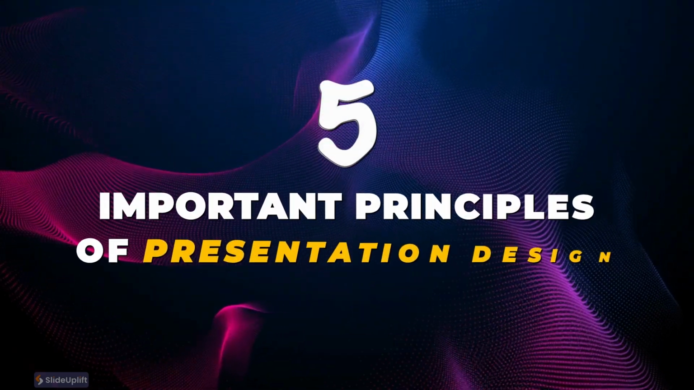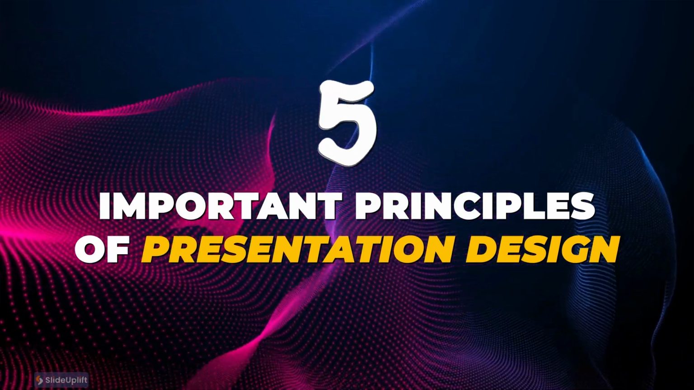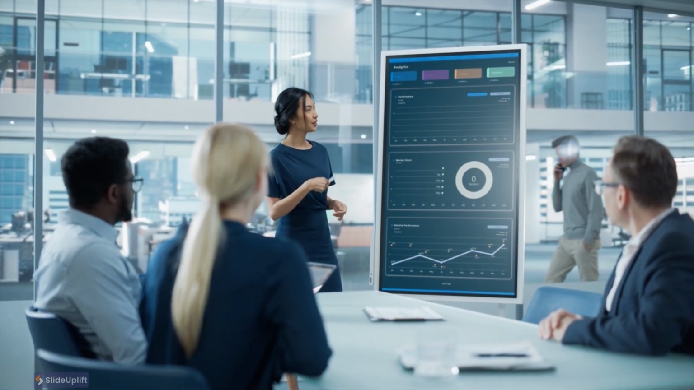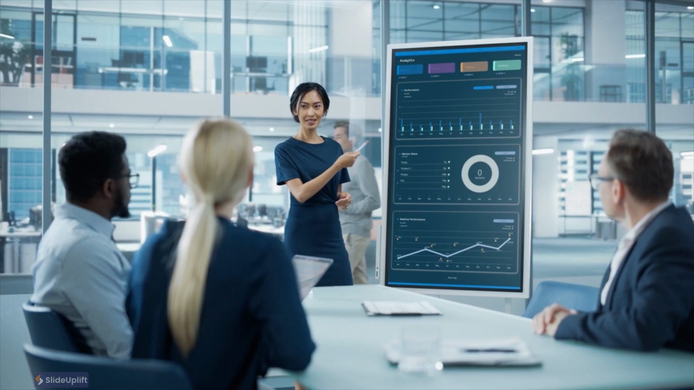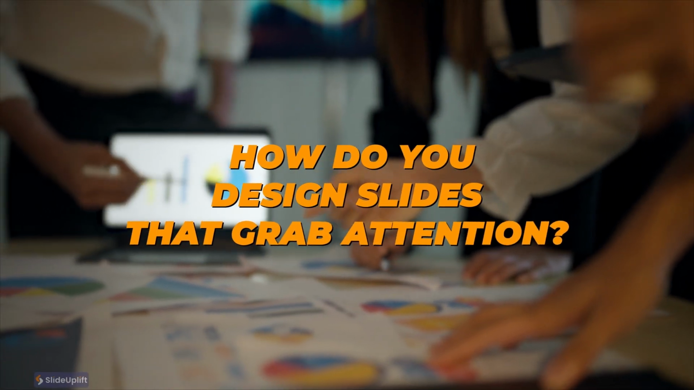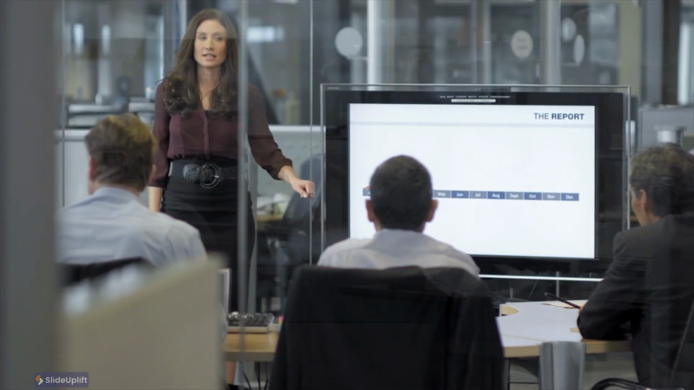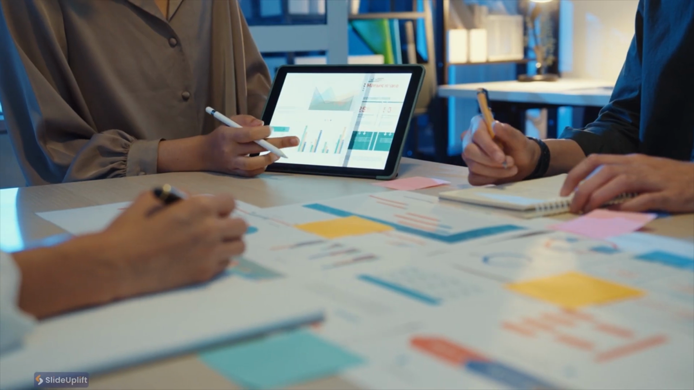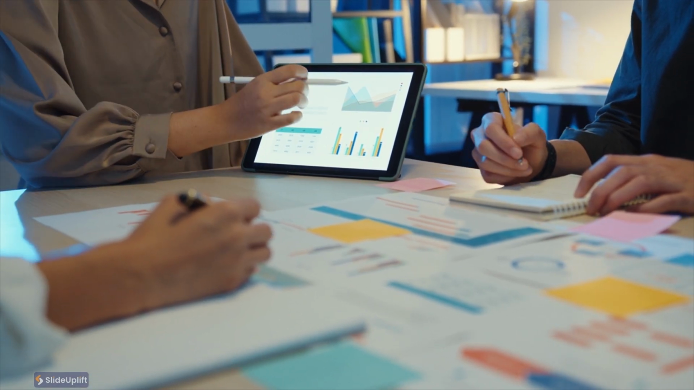Today we're learning about the 5 important principles of presentation design. We all know a captivating presentation can significantly impact the outcome, but how do you design slides that grab attention and keep your audience glued to their seats? The answer lies in wielding design principles that create visual cohesion and guide the eye.